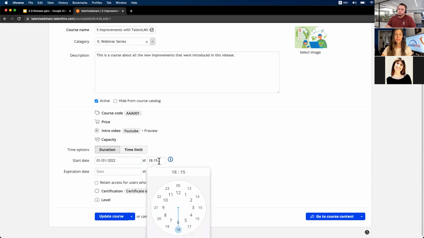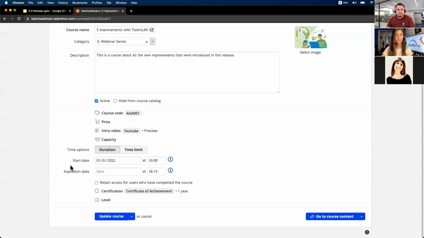And of course, you can just mark the time. I'm going to make it at 10 o'clock because everybody usually starts work at this time. And the start date means that the content can be created at any given point, even today. The users can enroll again at any given point, even today, but they will be able to start the course, click the play button and see the content only after January 1st at 10 o'clock in the morning.